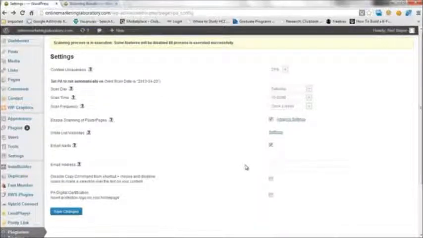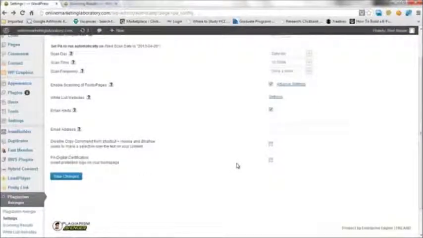You can also disable the copy command from the shortcut, so the right click doesn't work if you take that option. And then there's a digital certificate that can show people that the site uses Plagiarism Avenger on the website, and they shouldn't copy its content.